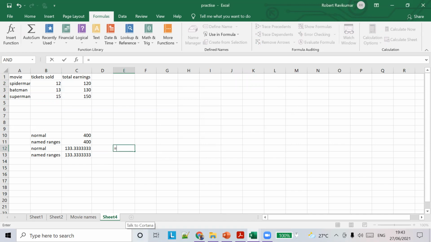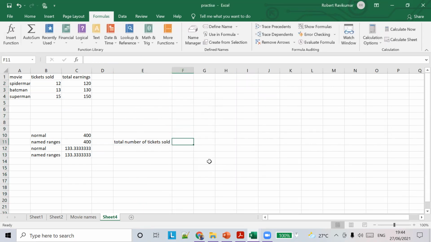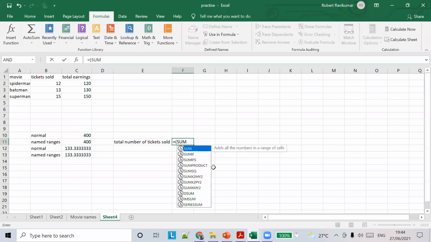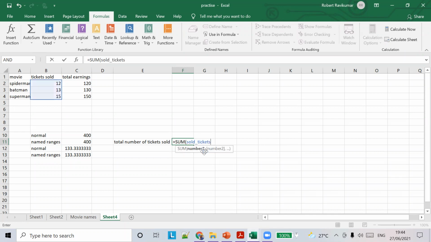Now if I want to find the total number of tickets sold using a name range, how do I do it? Can someone tell me? It is equal to sum of... what? Sold tickets. Okay, so this is the name of the range we created, right?